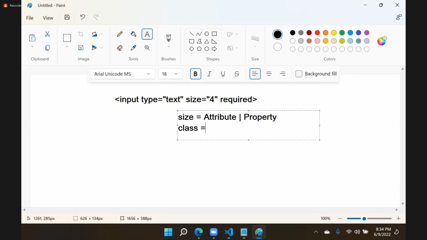Suppose we have class. Class is available as an attribute, but not as a property. If you want to use it dynamically, then we have to use className. I told you, right? That means the attribute name is class, and the property name is className.